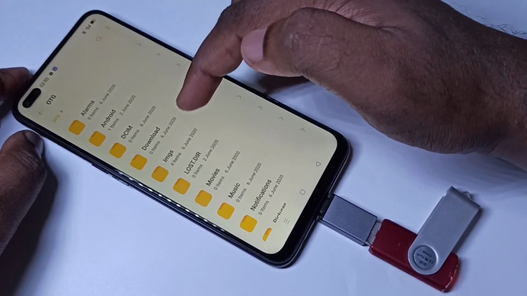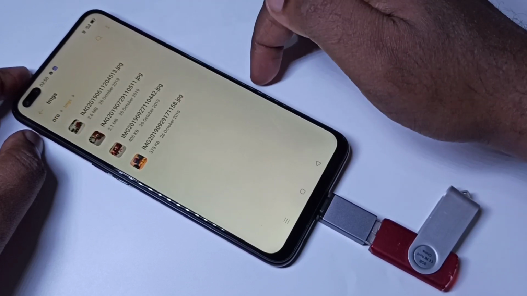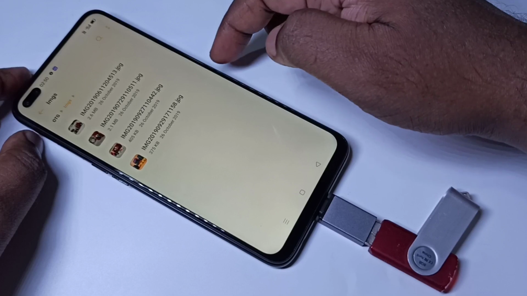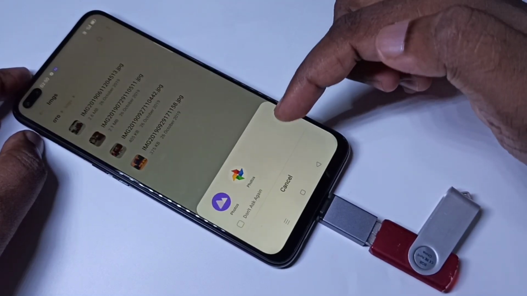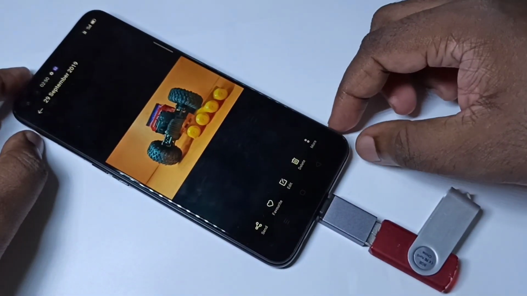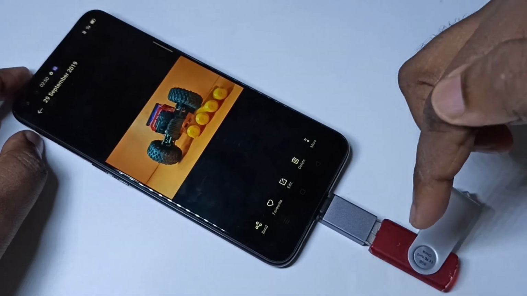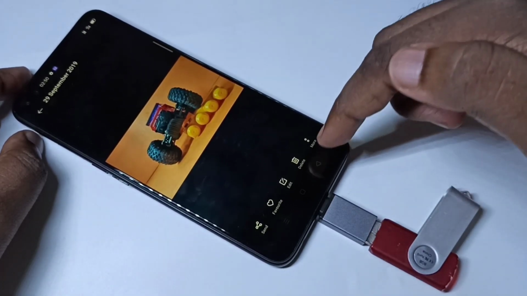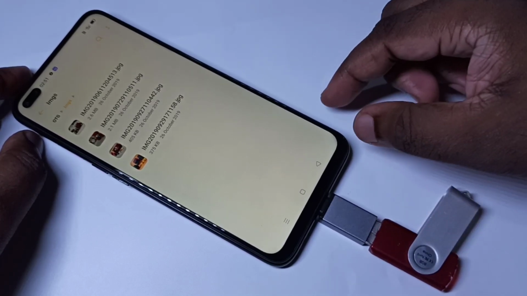Let me go to this folder, image folder. So these are some images. So let me open one image. I'm going to open this image. Then select the app, photos. So this way we can open images, videos and audio files from this pen drive. We can directly play video from pen drive.